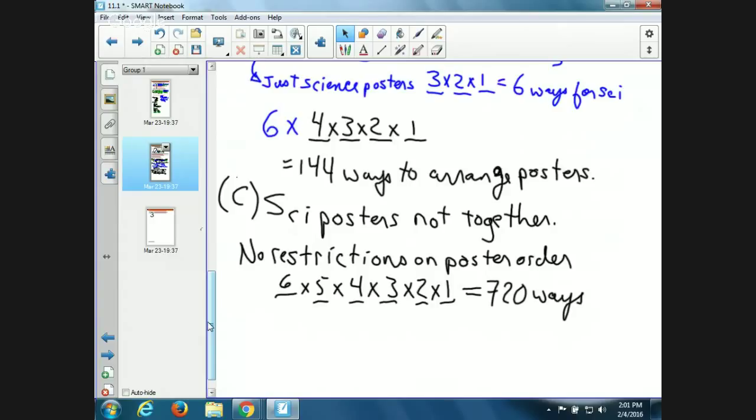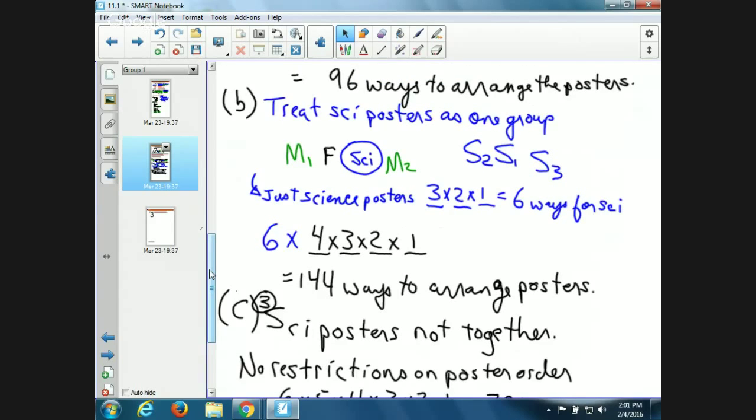Now, it's stated the 3 science posters. You could have 2 science posters together. All the science posters not together. I should just insert there: 3 science posters not together. That's important because we already have the answer. How many ways can you arrange your posters if you keep the 3 science posters together? That was just done in B, right?